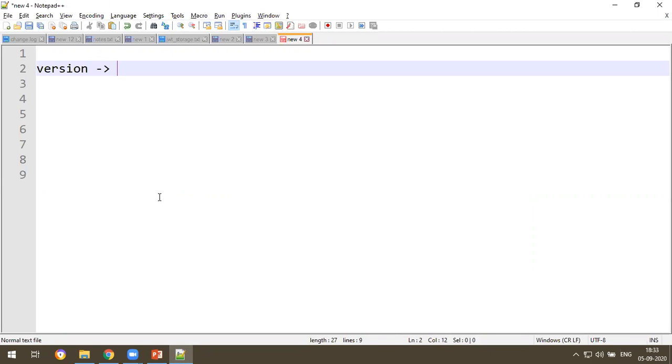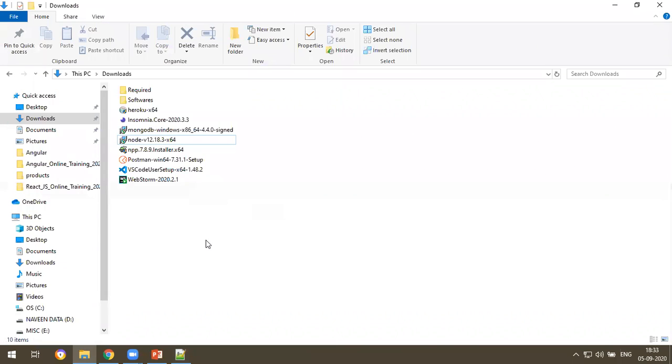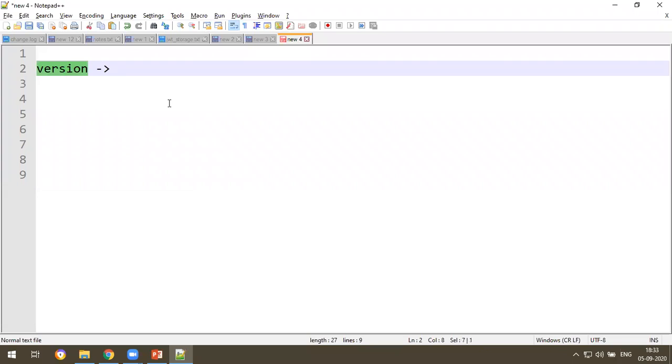Okay, so once you install Node.js, you need to verify the version, because that makes the installation successful or not. So how do I know that Node.js has been installed in my system or not? This is a very simple command. Just open a command prompt and type the command node space -v.